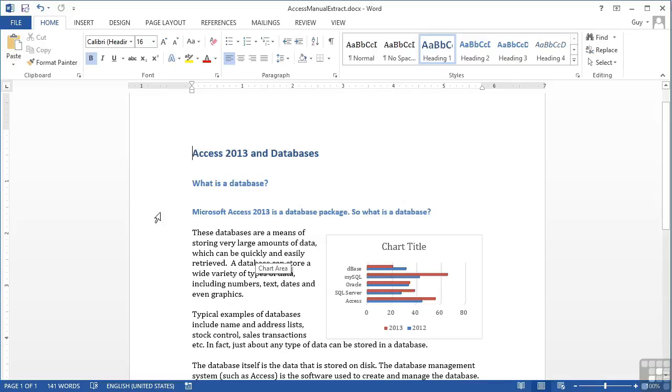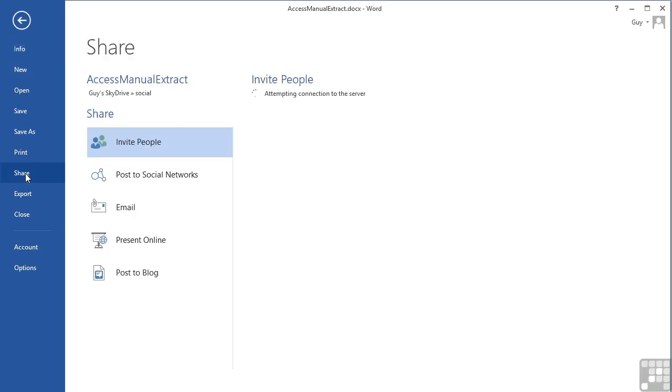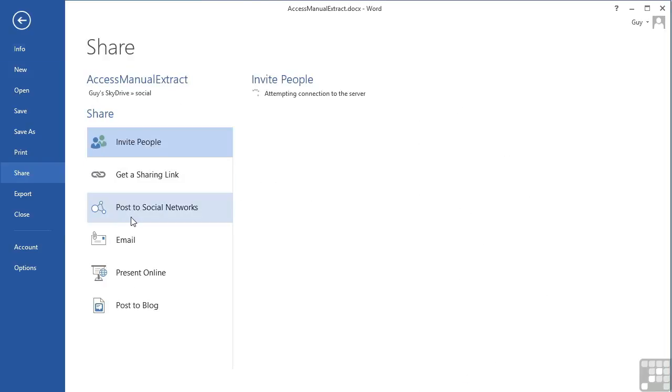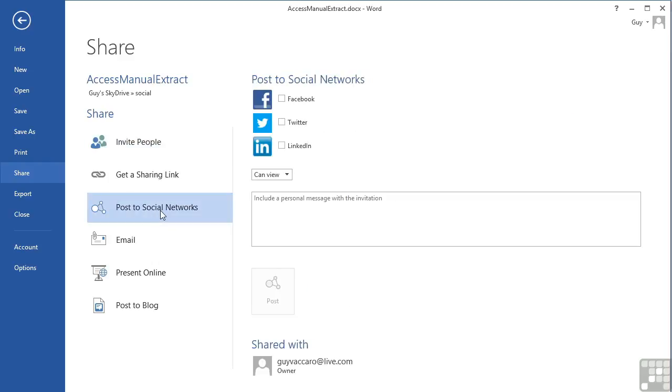Once the document has uploaded, if we now go to File and Share, we'll notice a new option appear that wasn't there previously, and that is the Post to Social Networks option. So I give that a click.